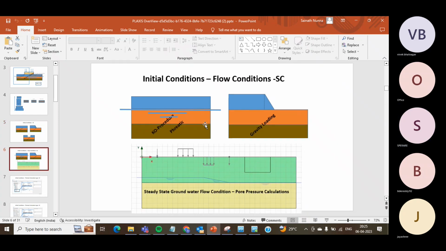Excuse me, Sai, I want to ask you something. In case there is a structure present, not an embankment but something else, suppose a building is present, in this case, do we have to choose gravity loading or K0 procedure? See, the structure is already present, and from that particular point of time you want to do the analysis, right? Yes. Then obviously it is a gravity loading.